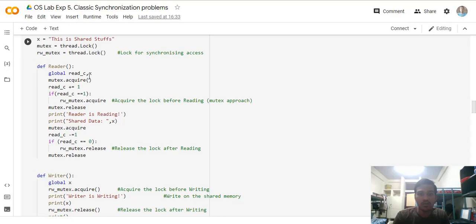So here the reader function has a global read count and X, then we have mutex.acquire. So the mutex lock will be acquired as mutex semaphore, and after that we will be incrementing the reader count by 1 since now we are reading. And then if the reader is incremented by 1, in that case we will be acquiring the read-write mutex. Once we acquire that, if the reader count has incremented, we will be releasing the mutex, and after that we will be saying reader is reading and shared data is X.